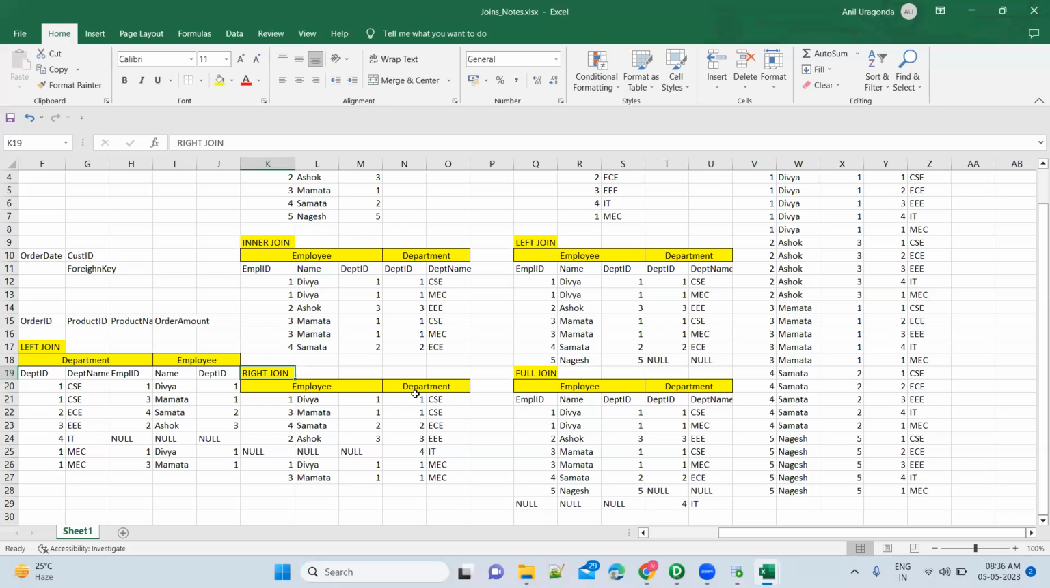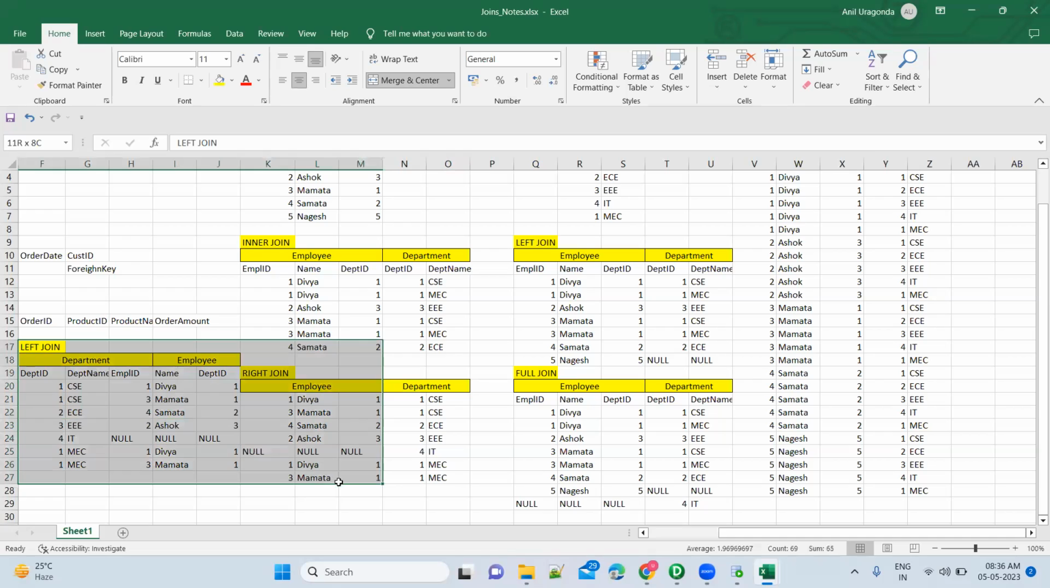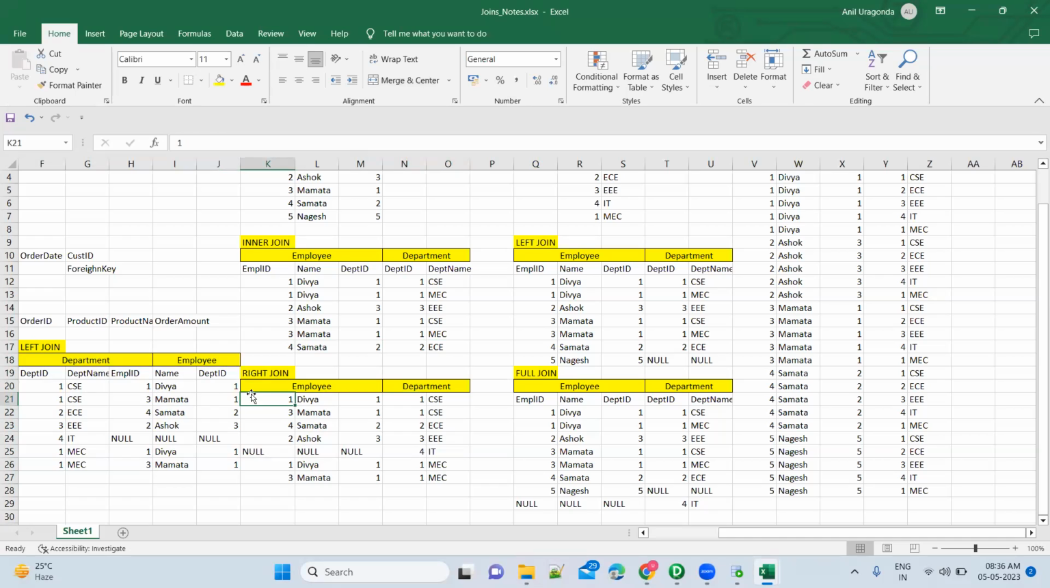See here, in the right join, we are making department the right and employee the left. Now see here, both of these will have the same data. For example, for 1 CSE, Divya and Mamata are there. For ECE, you have Samatha. For EEE, you have Ashok. For IT, you are getting null. For MEC, you are getting Divya and Mamata. So if you are interchanging the tables, you are indirectly doing a right join.